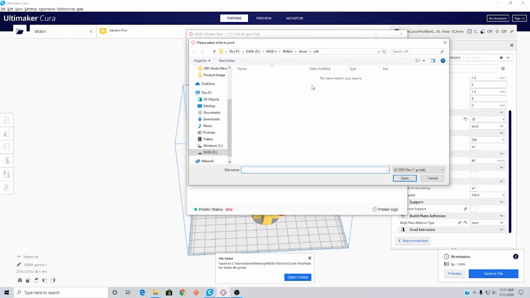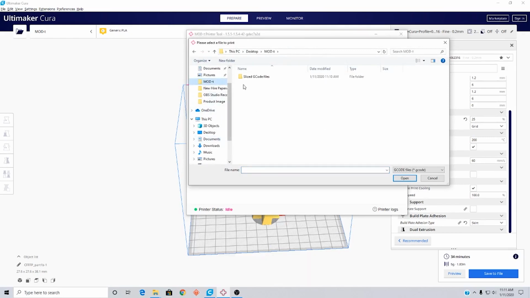This is not the right folder, don't panic. Go up here to Mod T, go over to slash G-code files. If you set your folder like that, just go to wherever you saved this G-code file. Now these are showing as Repeater host. That's because I've got several softwares on this machine because it runs several machines here in my shop.